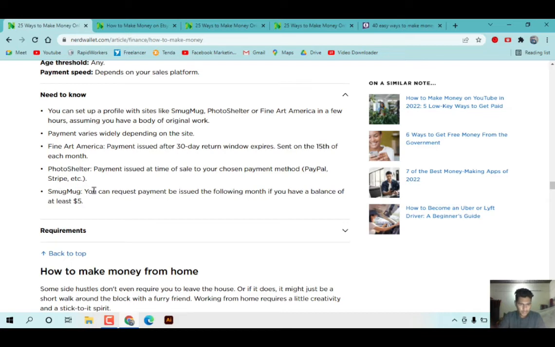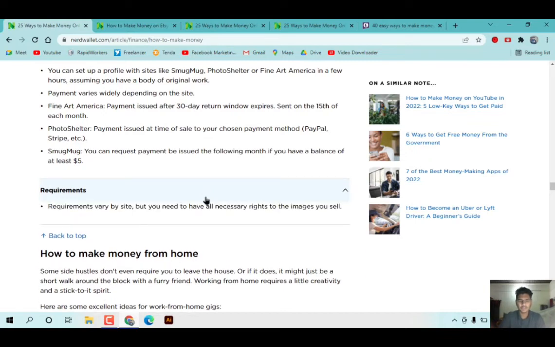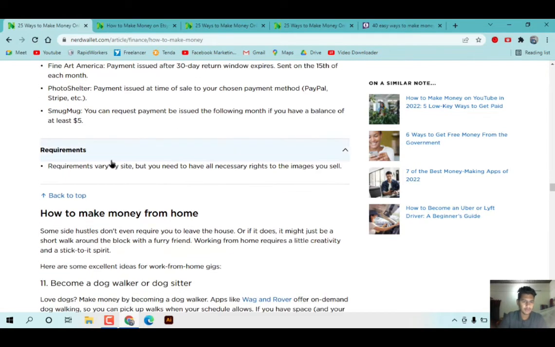You can request payment be issued the following month if you have a balance of at least $5. Requirements vary by site, but you need to have all necessary rights to the image you sell.